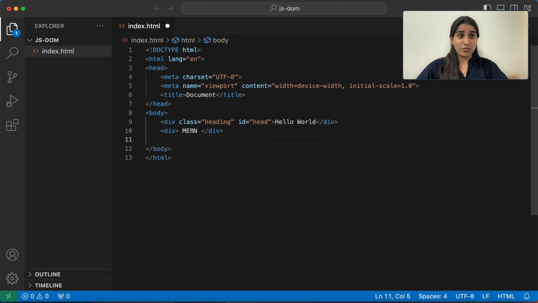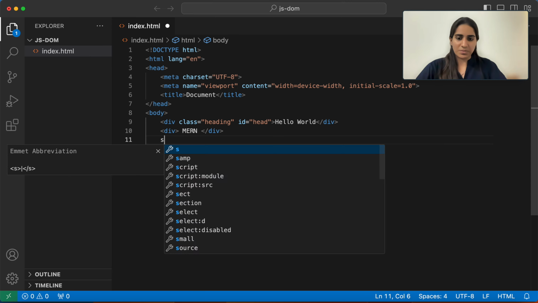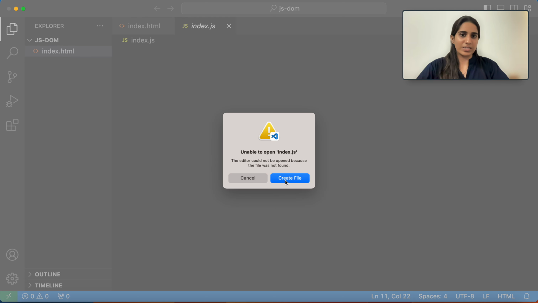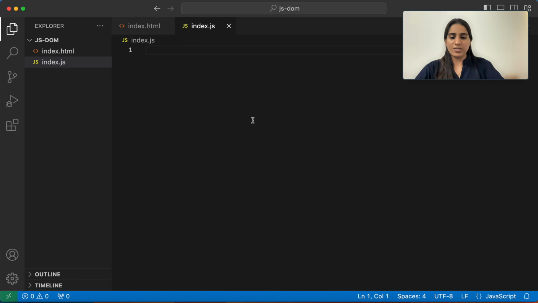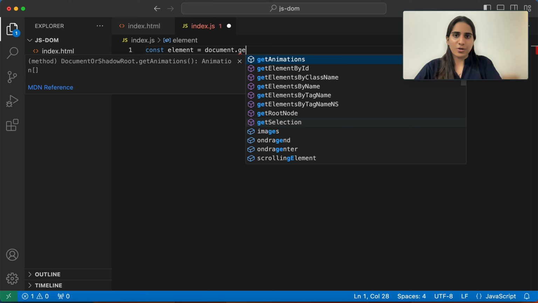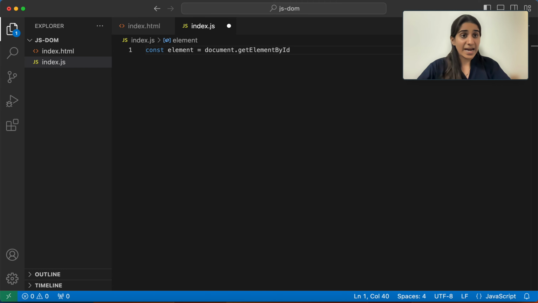Other than this one, we'll create a JavaScript file, and we'll link this JavaScript file with this HTML file. So how can we do it? Script src, give the name of your JavaScript file, index.js. Then Control-click and go to this file, it will create a new file for you. So now let's try to find out their value. Let's say const element is equal to document.getElementById.